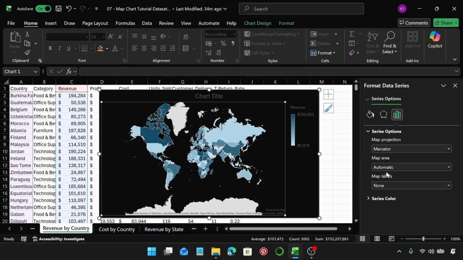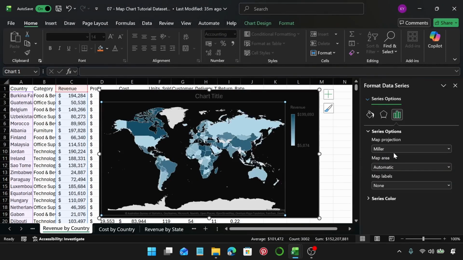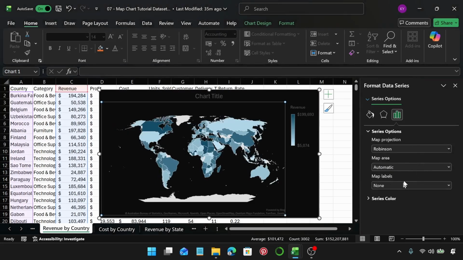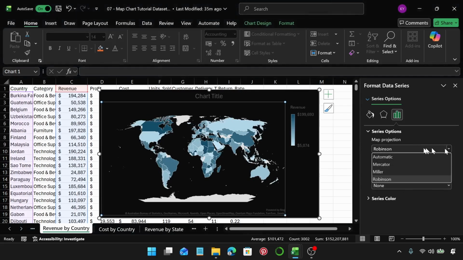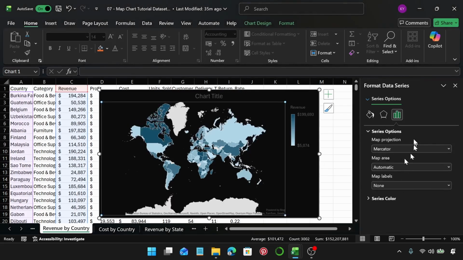Or let's say I select Miller, and I'll just give this a moment, and this is what you have. Or let's select Robinson, and this is what it looks like. So I'll just go back to use this Mercator, if I'm saying it right. So that's what I want to set my map to. So whatever map projection you want to use, you can just use it.